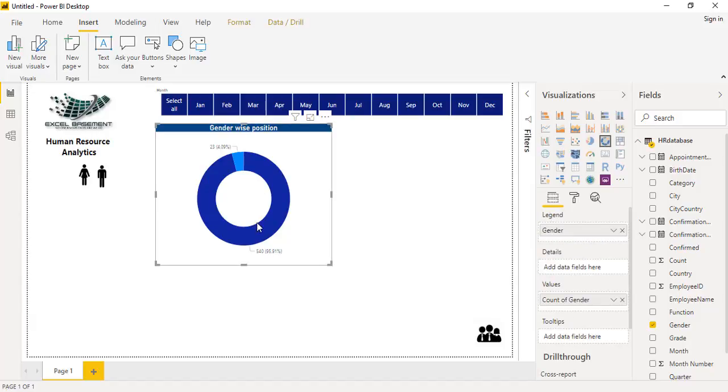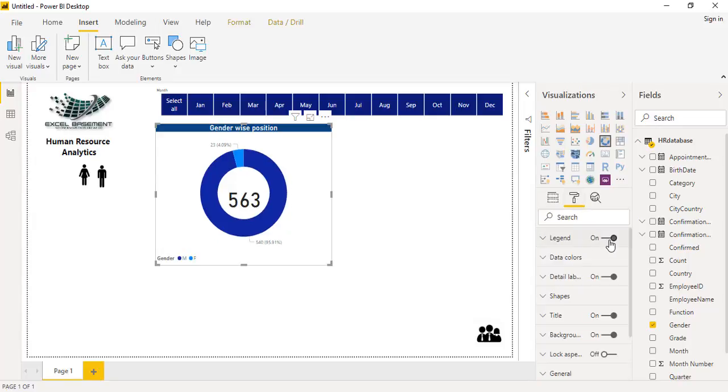Okay. Also, you can see that there are two numbers coming here for the males and females. Let me turn on the legend, and it shows the gender male and female, and I want to increase the size as well. For increasing the size, what I can do.